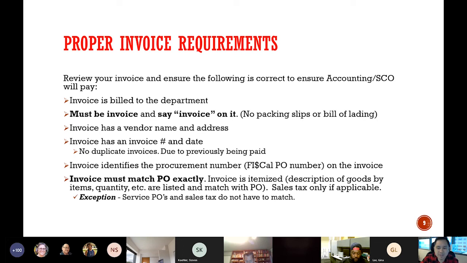Invoices should have the vendor's name and address, and the invoice number. No duplicate invoices, and we're hoping with this new system it'll stop. It'll tell you when you have submitted a duplicate, and then you can stop the process. Invoices identify the procurement number, the fiscal PO number on the invoice, and the invoice must match the PO exactly. The invoice is itemized. It should have a description of goods and items, quantity, listed and matched with the PO. Sales taxes only if applicable.